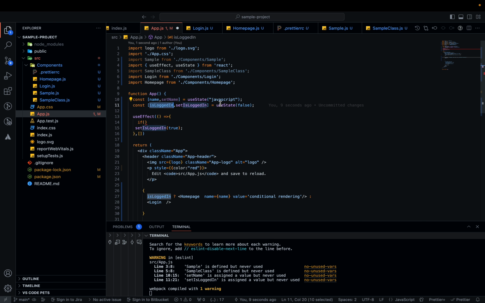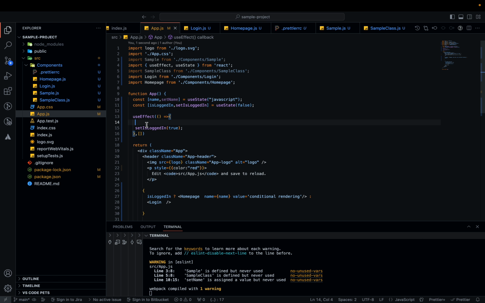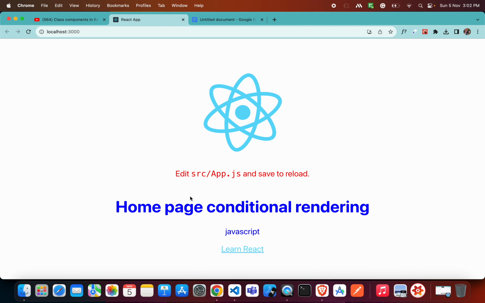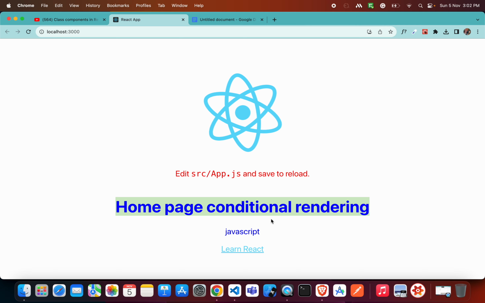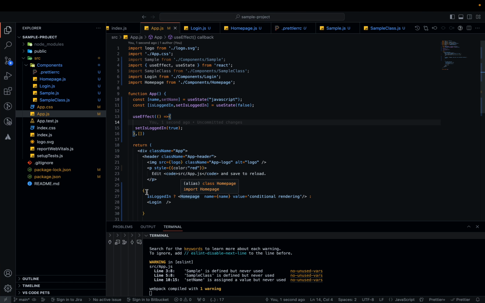So by default the value of isLoggedIn is false. Now it is automatically turned to true based upon this condition. So once the condition becomes true, it will go to the home page. Now I'm rendering those things with the help of useEffect, so now it will go to the home page. So you can see this home page, conditional rendering. This ternary operator will perform either one condition only. Based upon this state, it will render only the home page, else it will render the login page.